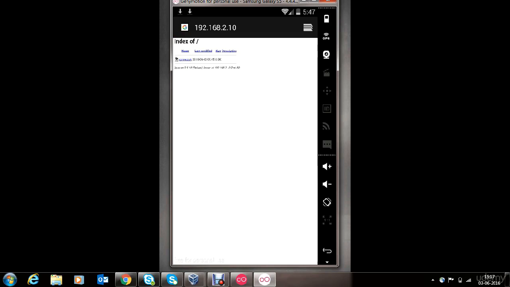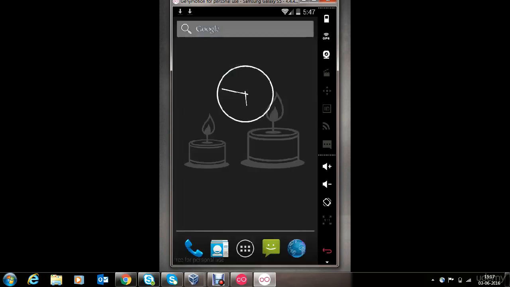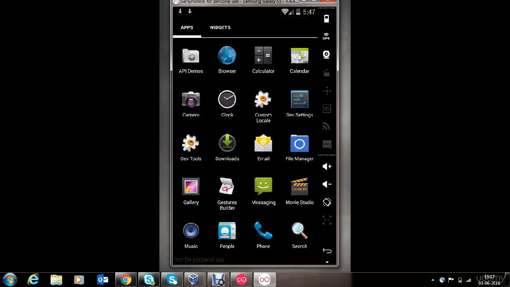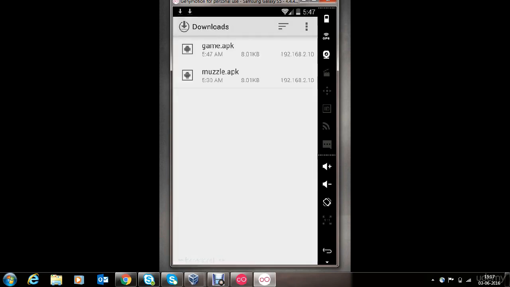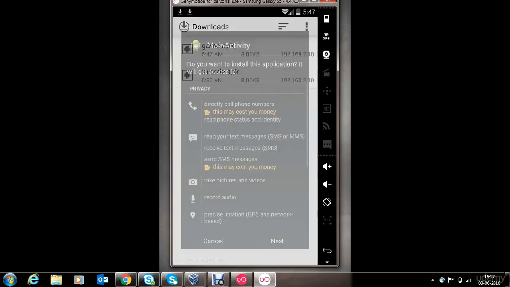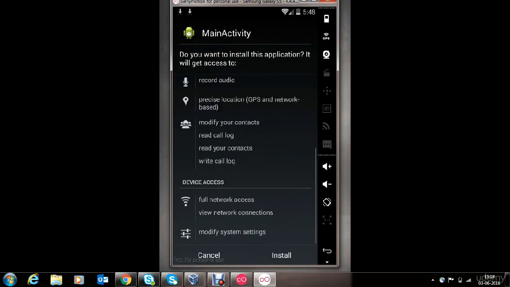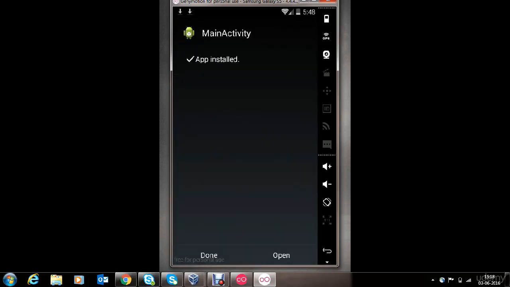You can trick the victim somehow to download this file and install it. I will leave this up to you on how to be creative and lure the victim. Now the file has been downloaded. Let's go to the download section, and we have the game.apk file. We'll install it. Go to next, install, and the app got installed.